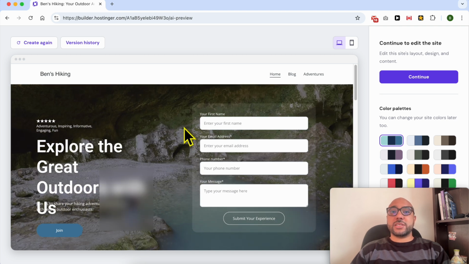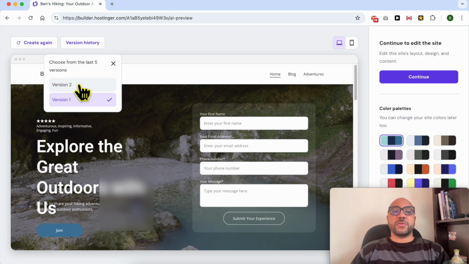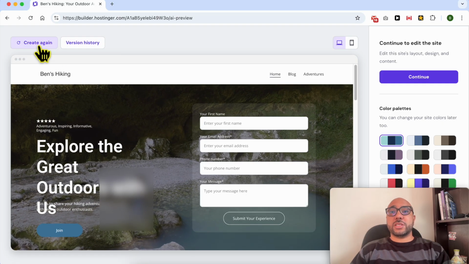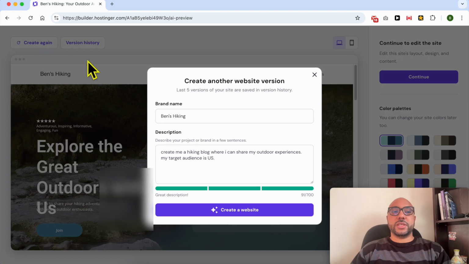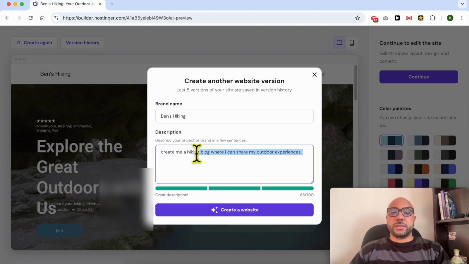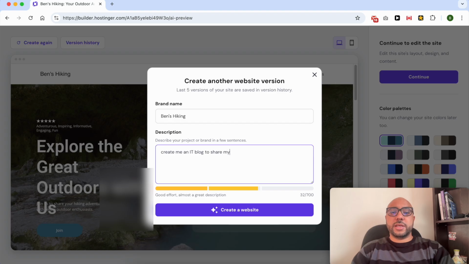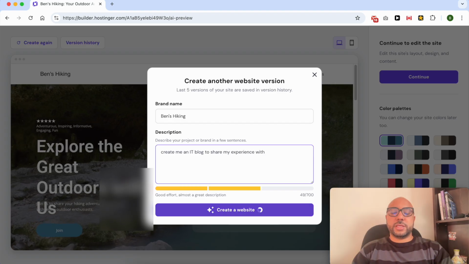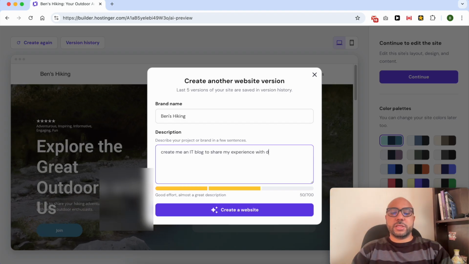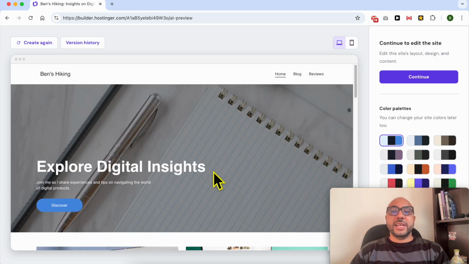If you are not satisfied with it and you want to go back to the first one, you can switch to it just from this list. If you are not satisfied yet, you can hit create again and modify your project description. For example, create me an IT blog to share my experience with, for example, digital products. Hit create again. This is the result of the third attempt.